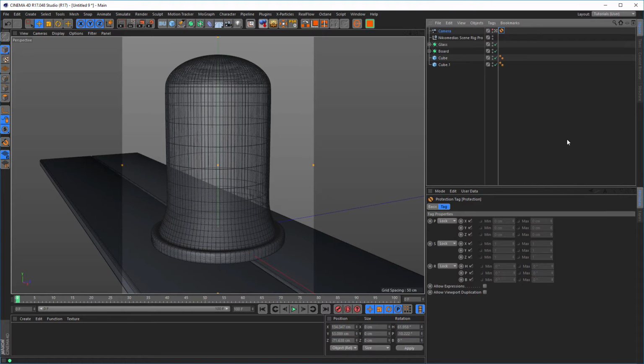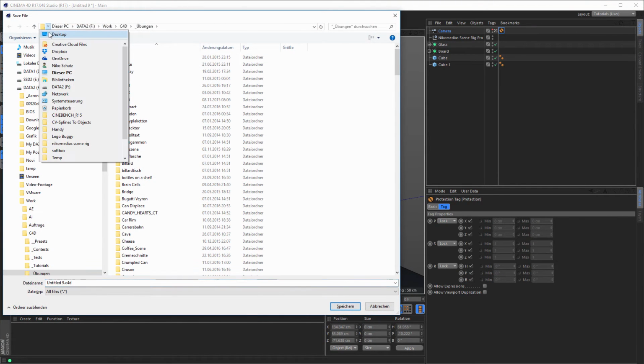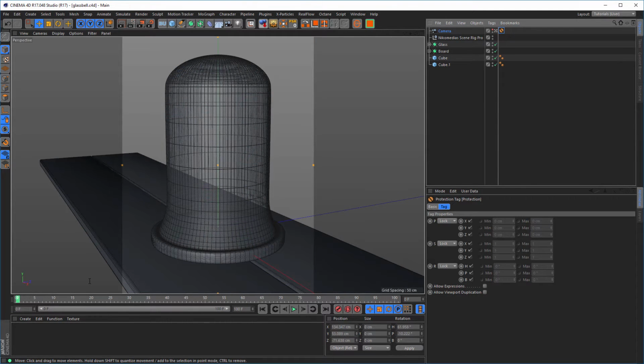And I think I should save this file for now. I forgot to save. Normally I do it automatically, but with the tutorials every time I forget it. Okay.